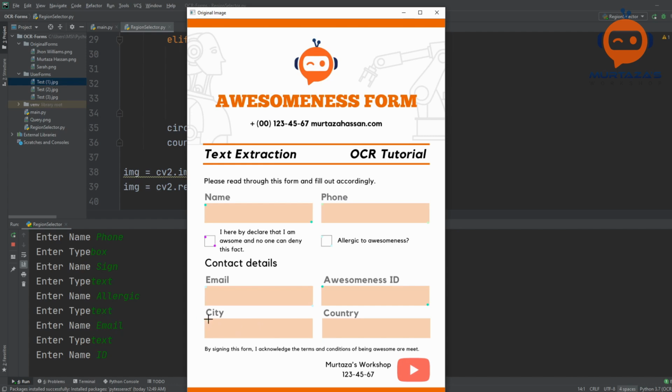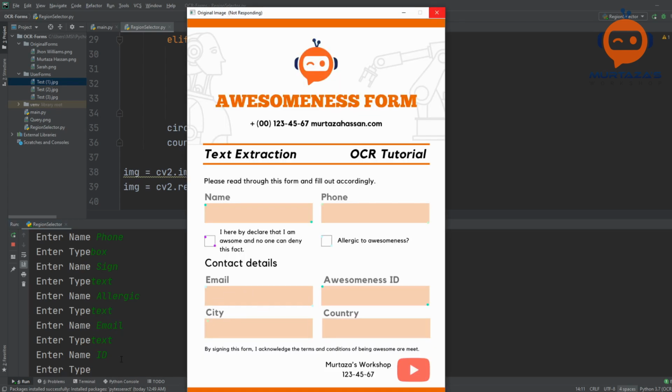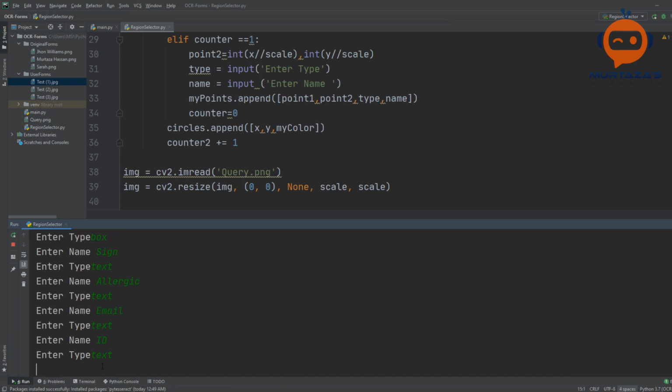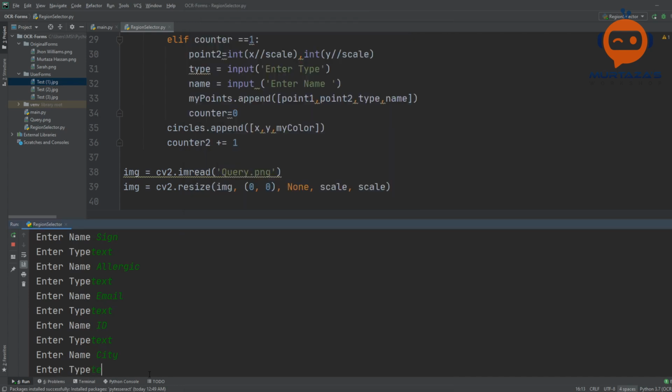Again, I have put it really high up here, and then over here it doesn't matter that much, it should be in the ballpark. So it is city, so we will write text and then city, and the last one is basically our country, so we will write here text and country.